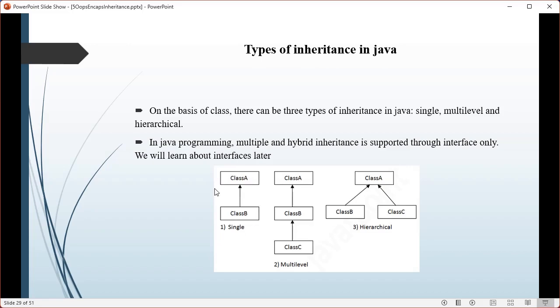Now, let's discuss only single inheritance. Here, this is the structure of single inheritance. Class B is the new class and class A is the old class. Class A is the base class, parent class or superclass. All are the same. Class B is the derived class, subclass or child class. All are the same. So class B inherits the properties and behaviors from class A.